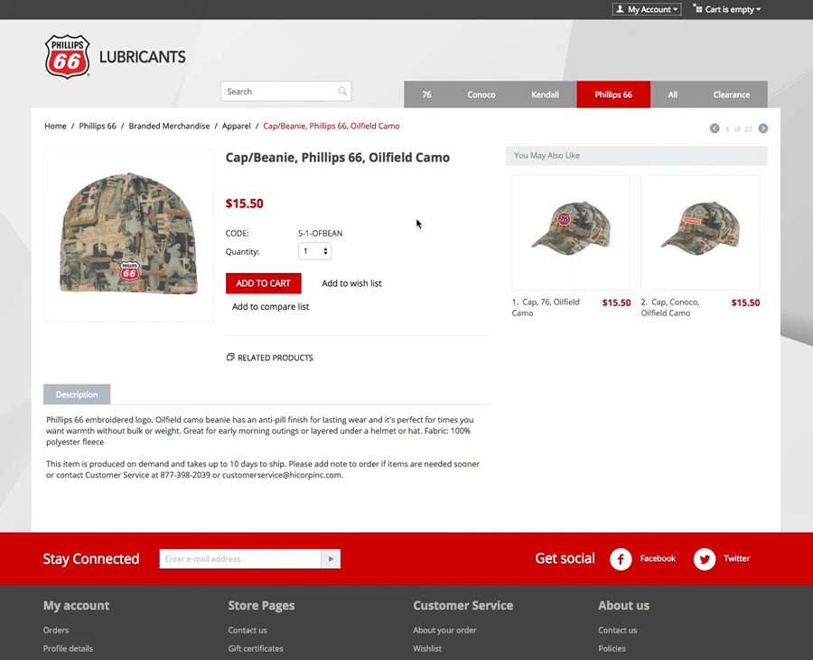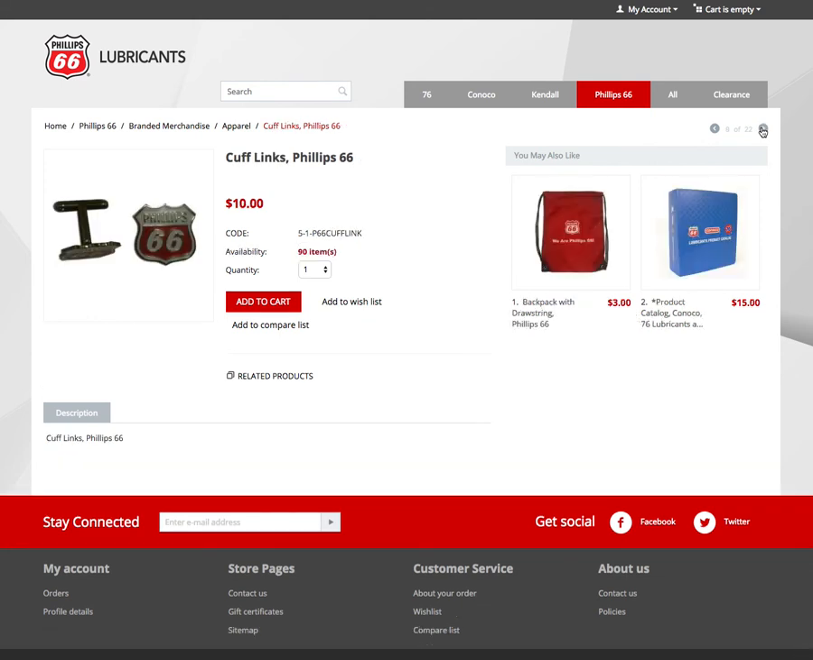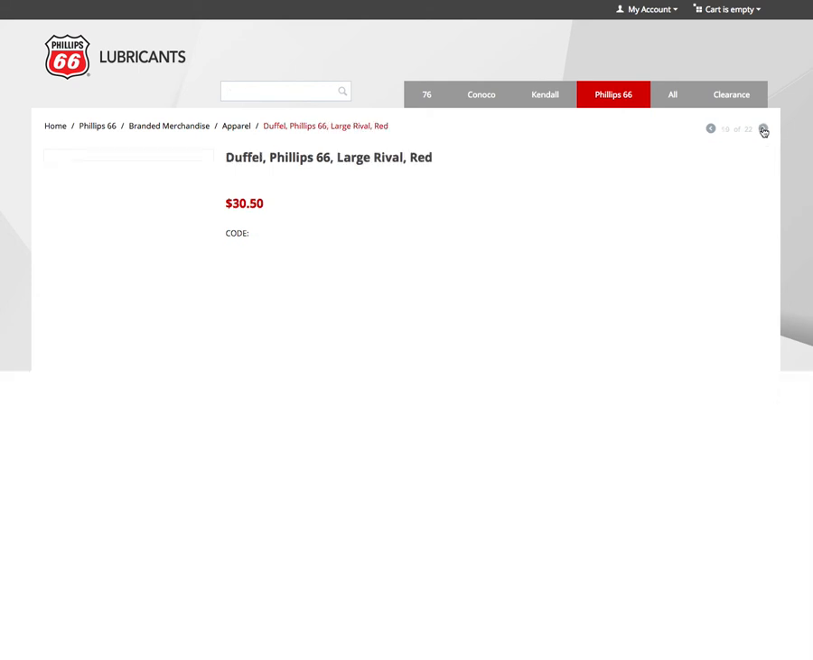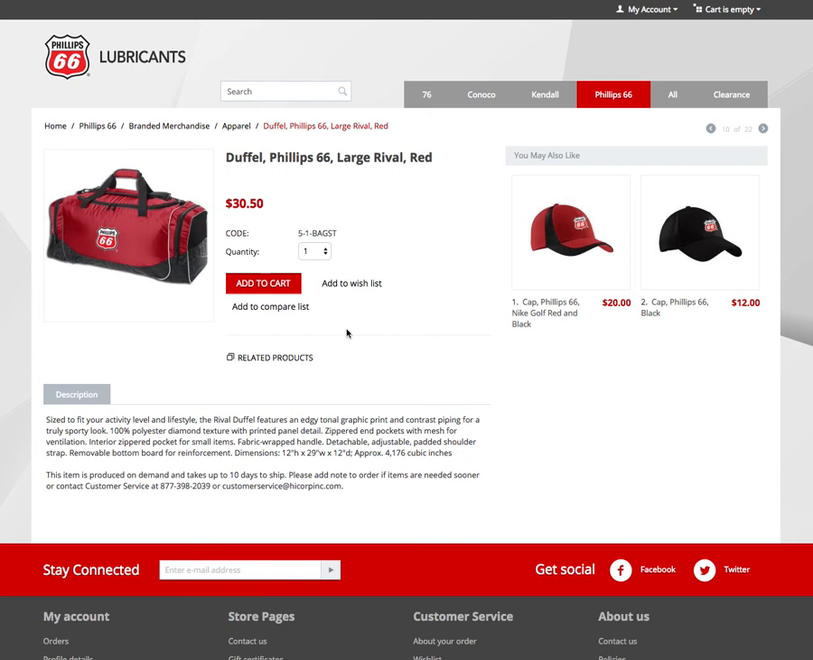I'm not going to stay on it for too long, but as we said right here, we're going to go through this apparel section to a couple other items. And we're going to go to one other item. There we go. And we see our "you may also like." It's got a couple other Phillips 66 items over there you might want to order as well.